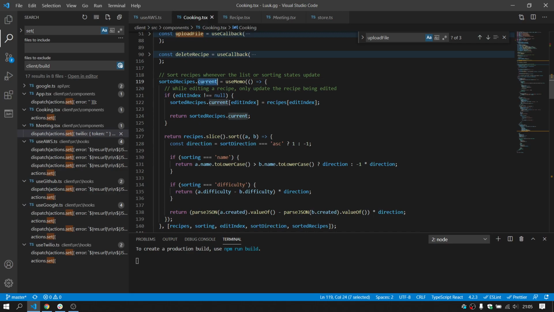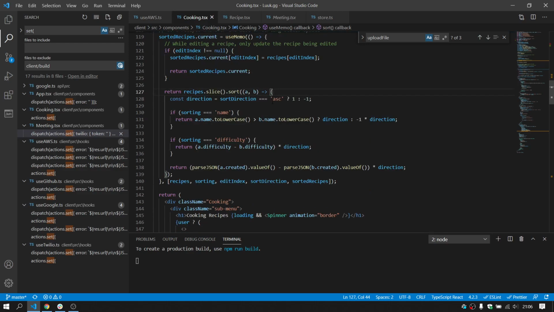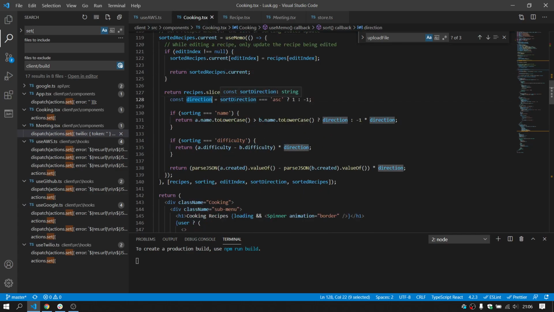So sorted recipes current is from the previous one because we're trying to recalculate the new one. And in this case, I'm only updating changes that are made to this specific recipe. I'm not changing anything else. So very straightforward. Okay, but in the case you're not editing anything, then I do want to calculate the new sorting. So I'm going to look at these properties.